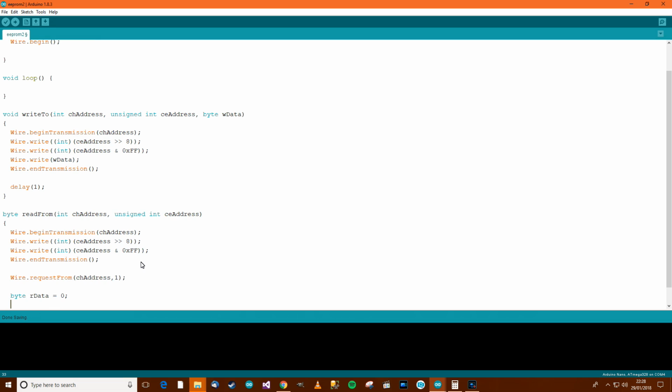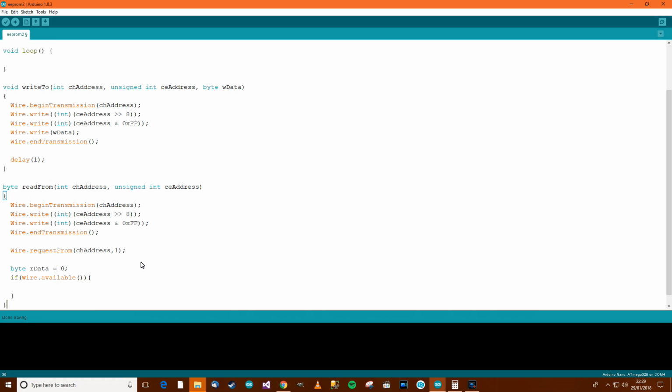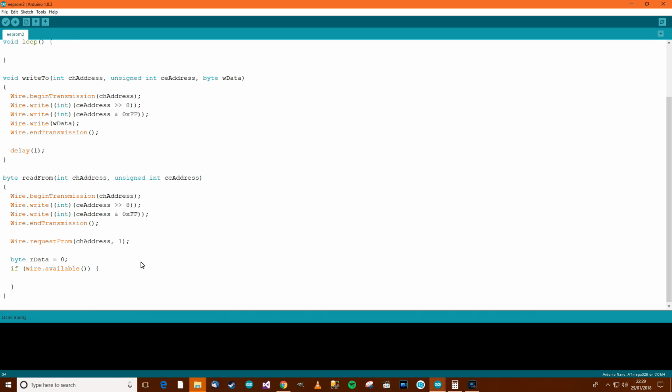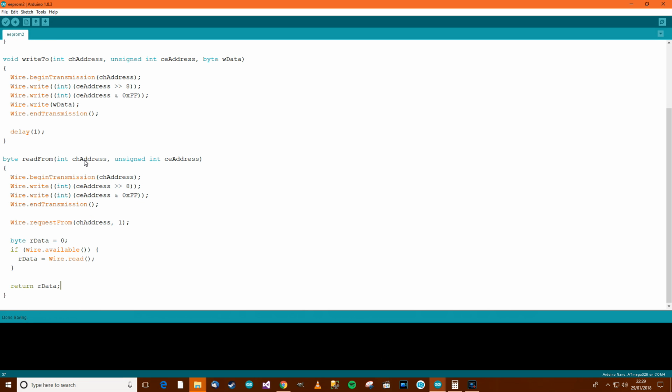I guess so. And then if there's data available, so if wire.available, then, oops, Control T, Control S again there, then our data equals wire.read, to read the data into the variable. So, right, now what do we want to do now? We want to return our data. Right, and now it's just a case of using these methods now.